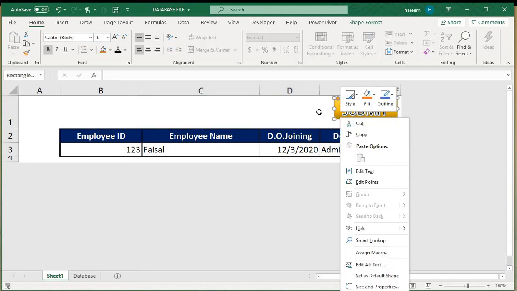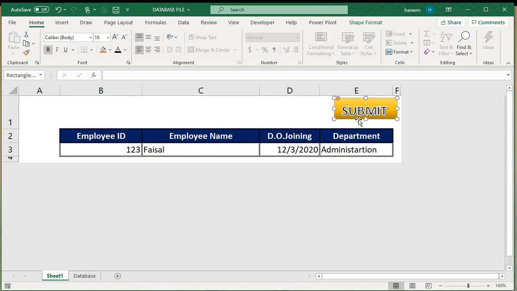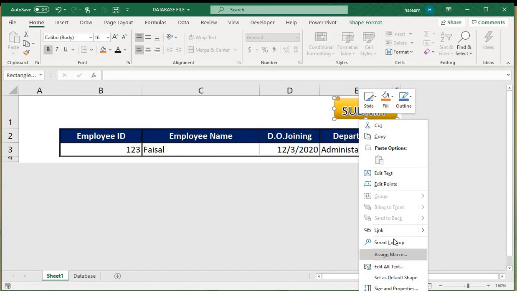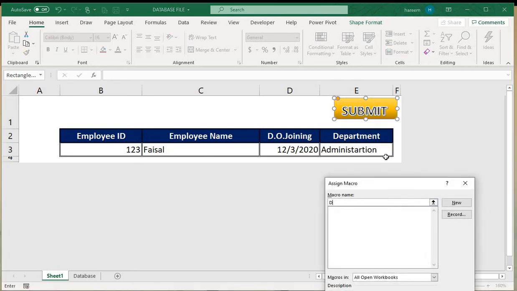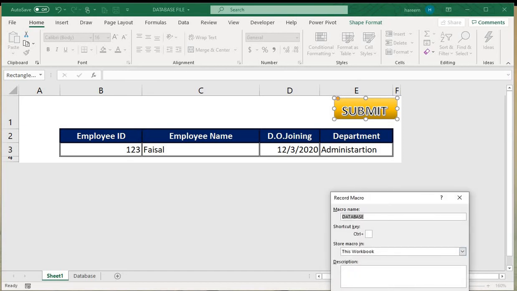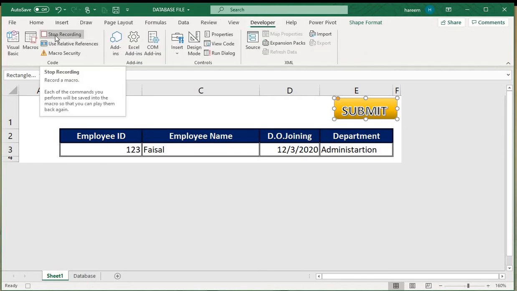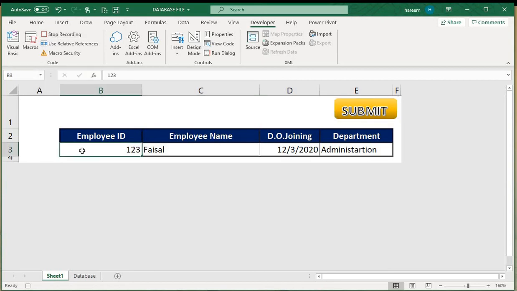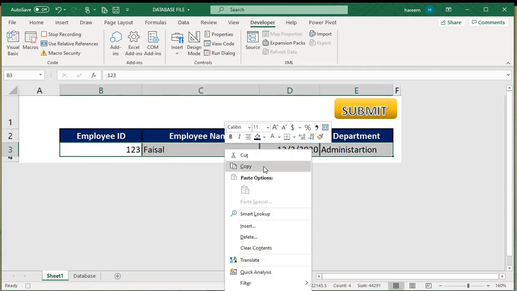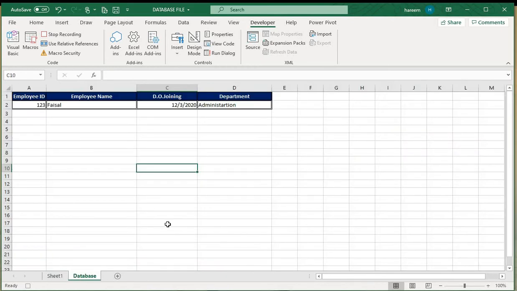Now you have to record a macro on the submit button. Right click, assign macro, give any name, database, record. You can see here one box appears. That box means the recording has started. You can also check in Developer, where you can see Stop Recording, which means that recording has already started. So now we have to record our actions. We are giving instructions to the macro to select this area, copy, and go to the database sheet.